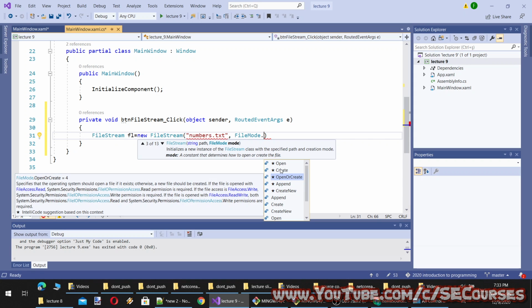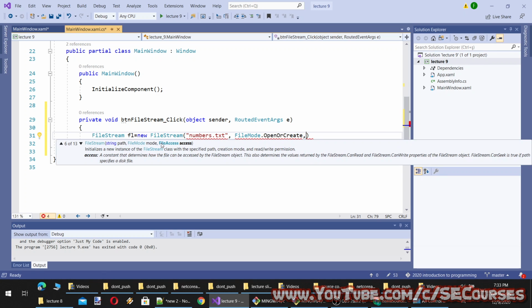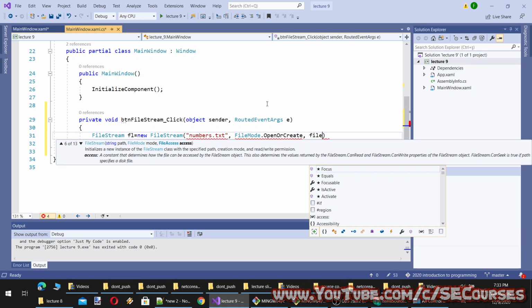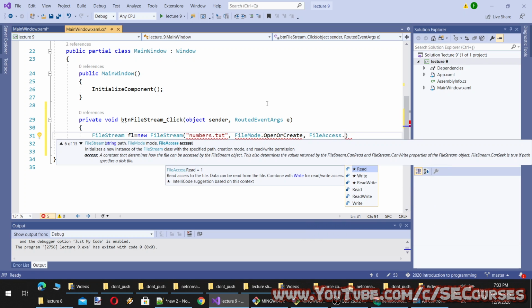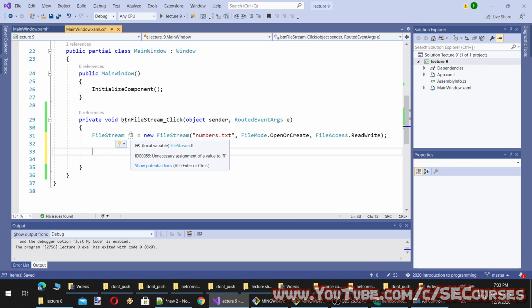Okay, so let's start with open or create. There is owns handle, and there is file access. So the file access will be read and write. So we will get the full access of the file. So these file streams will be valid, they will be open, until they are closed.